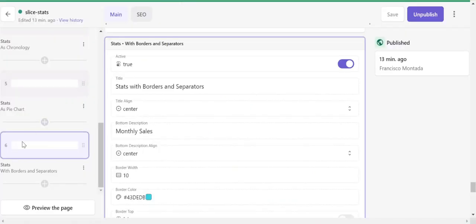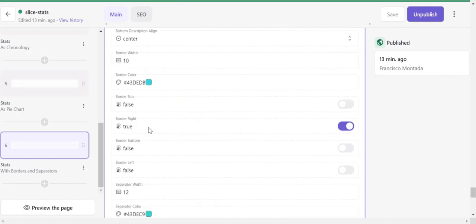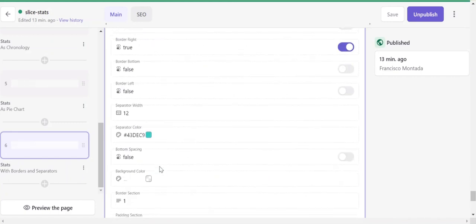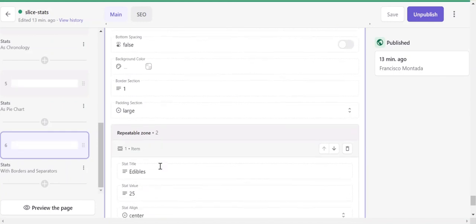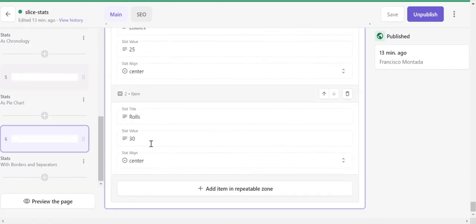And lastly, we have stats, borders, and separators, where you can add a title, you can add a description, you can add a border color. You can select if you want borders to be on top, on the right, on the left, or on the bottom. You can select the separator color, and you can add the different values that you want to show. For example, the stat title, the stat value, and keep adding them as much as you need.